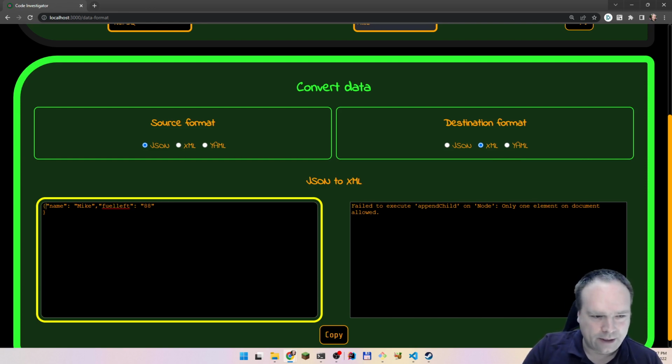So that means that we have to have a wrapper for all of it, because we want to convert it to XML. So I want to have something like a spaceship. And then we say that spaceship is this object right here. Mike and fuel left. And now it actually works.